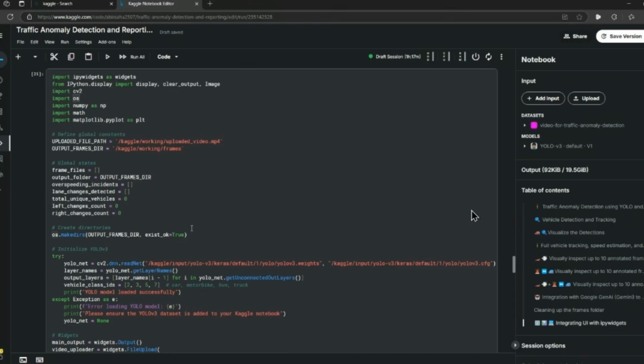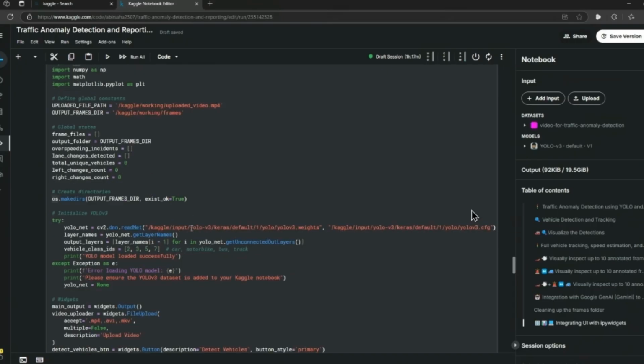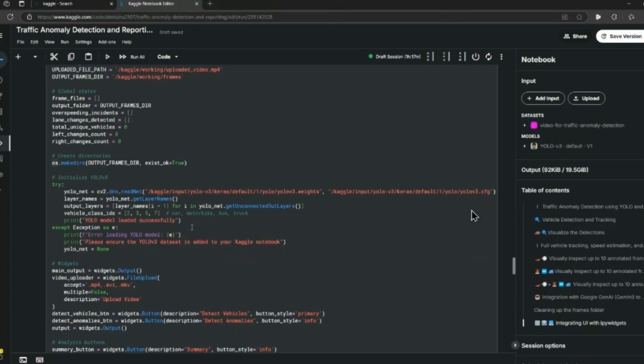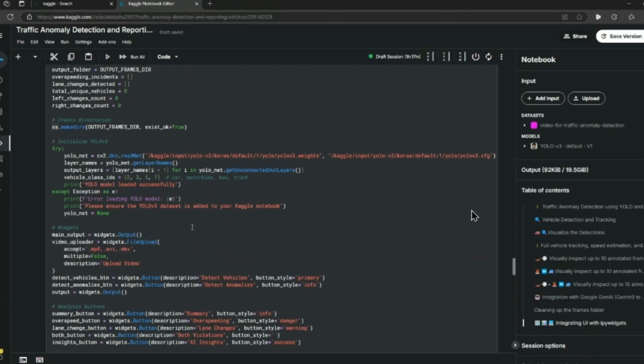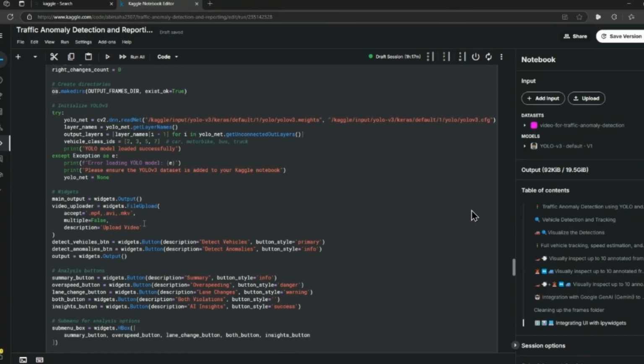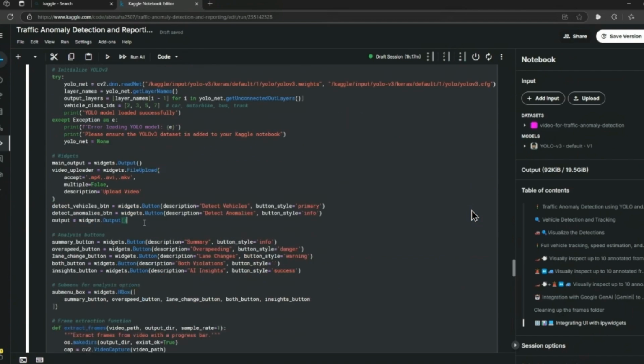In the widgets we developed an upload video button which accepts videos from the user directly from the file manager or file explorer. The detect vehicles and detect anomalies are the two main buttons in the main window. These two respond to the buttons and give the number of detected vehicles, and also give us information regarding what anomalies are detected inside the uploaded video or footage.